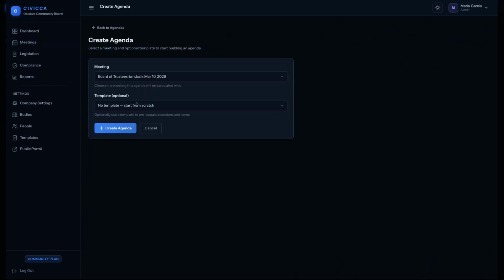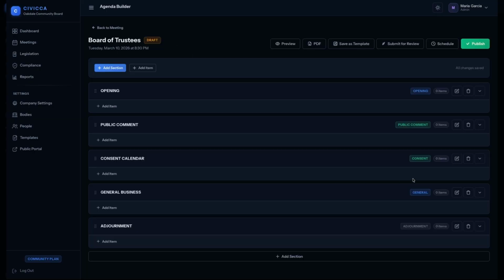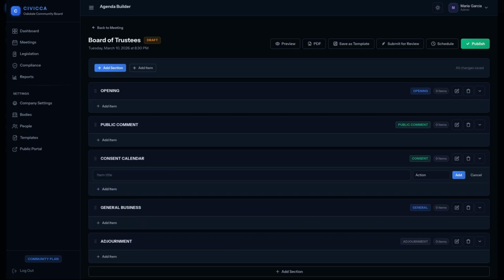Click Create, and we'll start from a template. All your standard sections are already in place. Call to order, public comment, consent calendar, everything your board expects. No need to rebuild from scratch every meeting. Now we add the items.